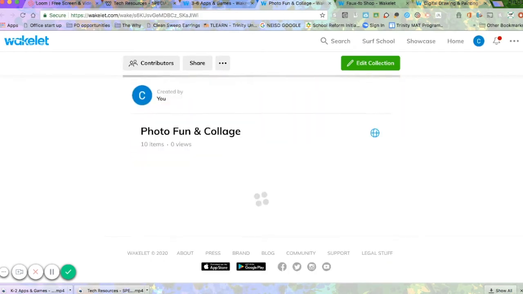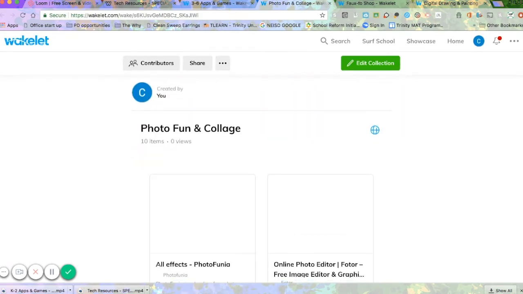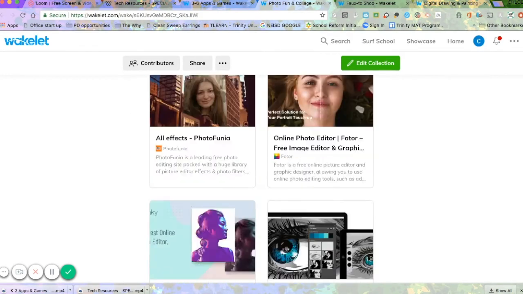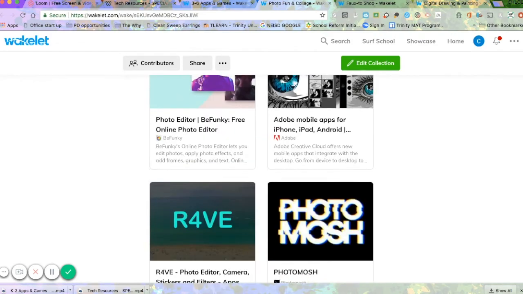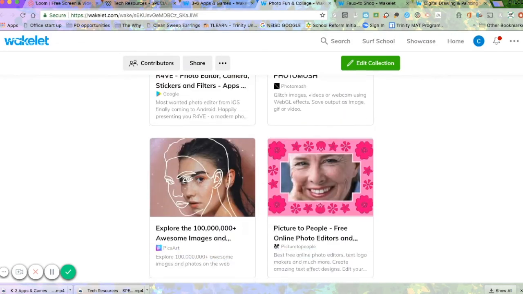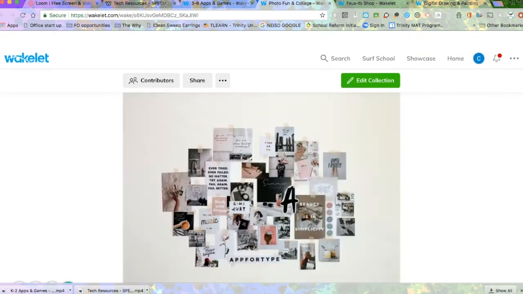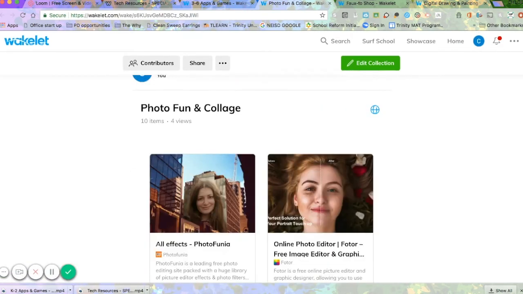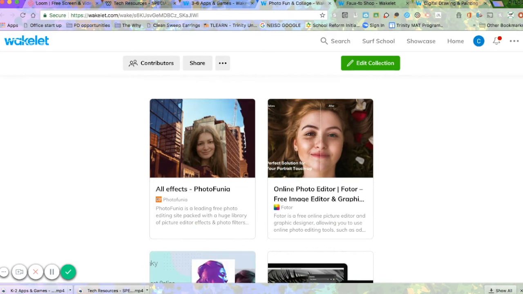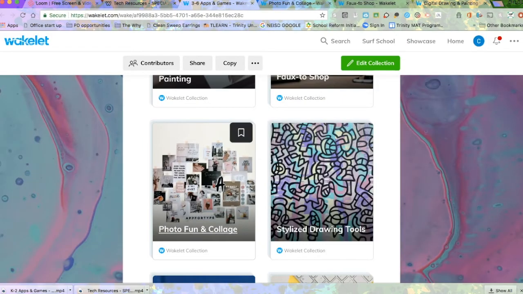Next, we have Photo Fun and Collage. This is one of the bigger categories, I believe. So this is less advanced than the fake Photoshop. So these are places and apps where you can combine photos or add effects to photos, filters, fun stuff, all sorts of different things. You can make wallpapers. So that's a fun one to play with. I think this is probably going to be the most fun category. I like doing this the best because it's not difficult and you can make really fun, silly things.